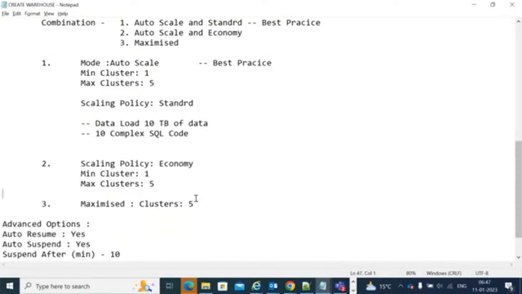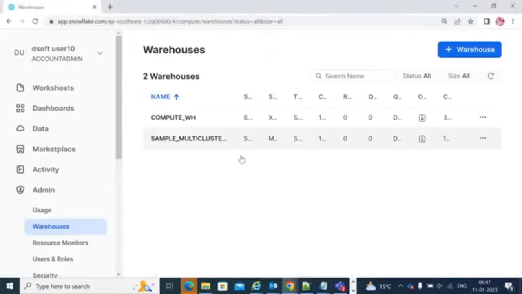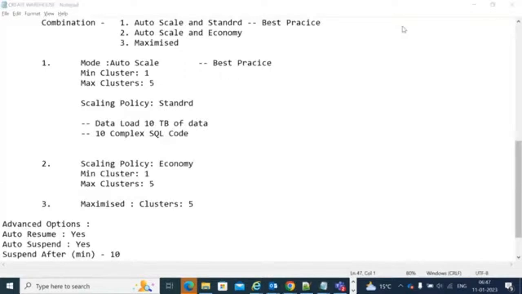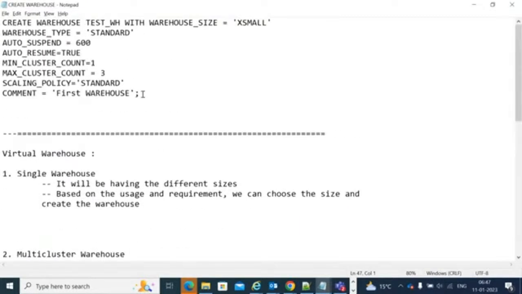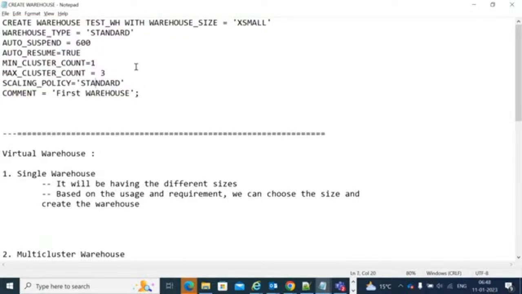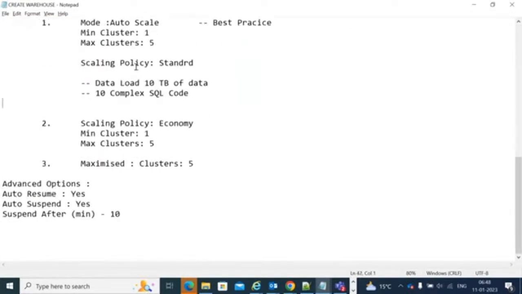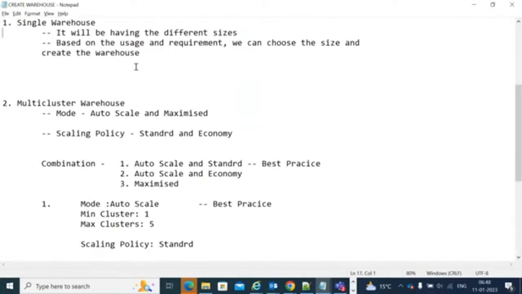Yes. So whatever I have shown you, how do you create a virtual warehouse? This is just the theoretical part. So this is the syntax to create the virtual warehouse. This is a SQL syntax to create the virtual warehouse. We will create one by one. This is just a theoretical discussion. If you are not clear on this thing, just let me know.